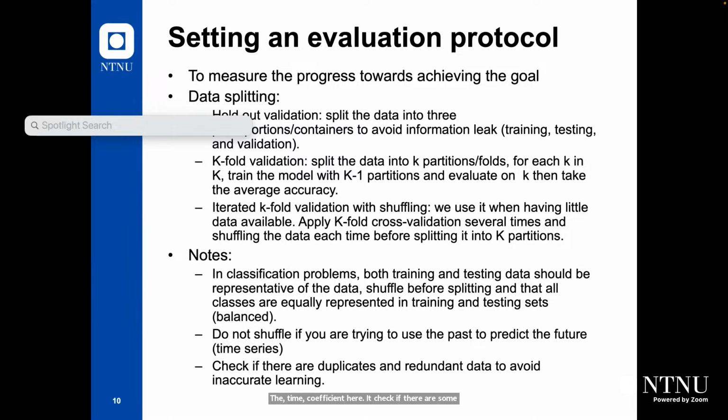Check if there are some duplicates and redundant data to avoid inaccurate learning. Because if you have some duplicates, maybe I have some examples which are in the training and in the testing at the same time, so it will give us misleading numbers. So it's very important to remove those duplicates or redundant data.